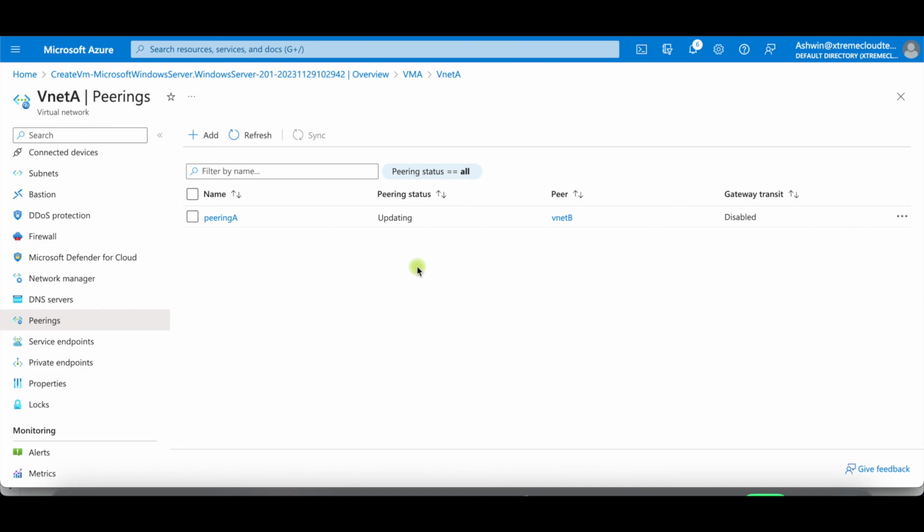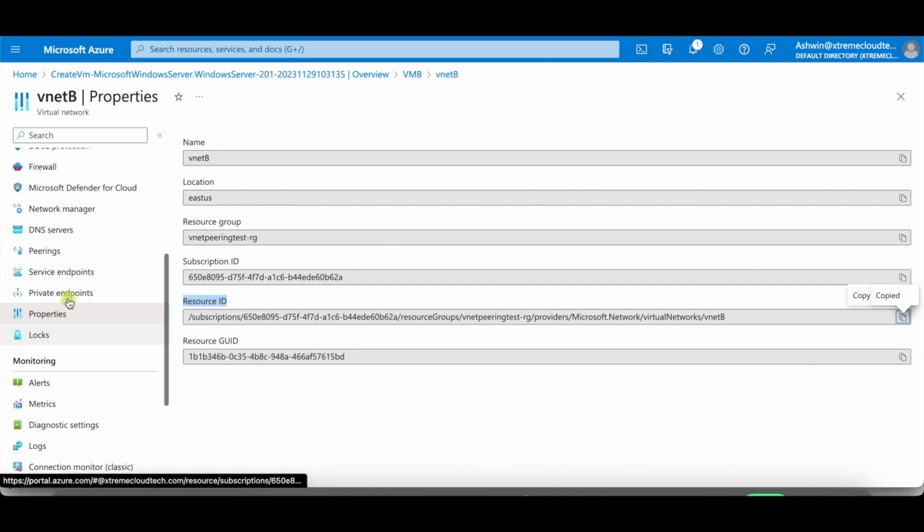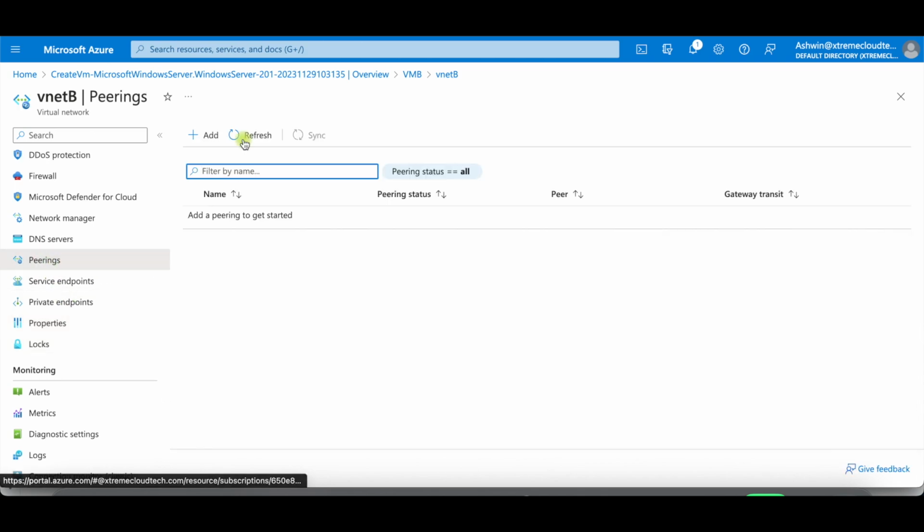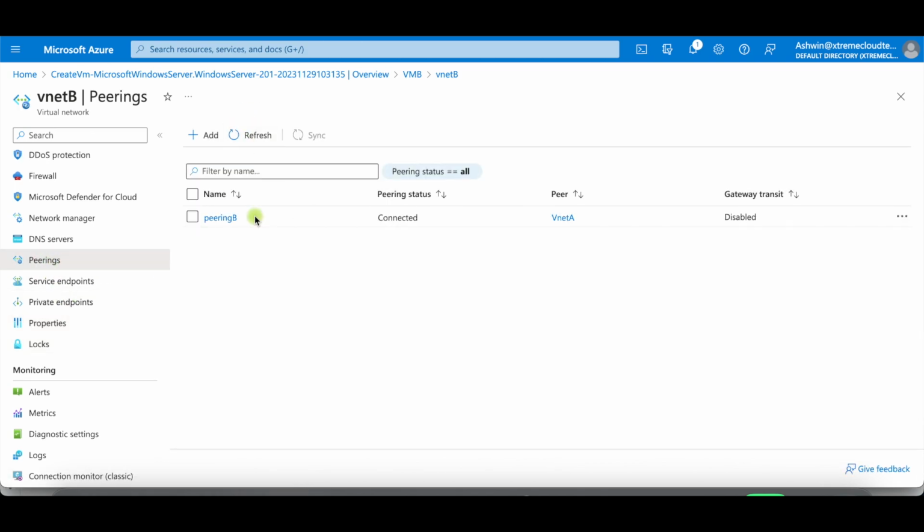Once you do that, it will take a moment for the connection to be created, and you can see peering A is being created in VNet A. Similarly, if you go to VNet B and go to peerings here, there will be a connection created here as well, which is peering B, and you can see it is disconnected now. So we'll give it some time and then we'll test the connectivity once again, using our private IP address.